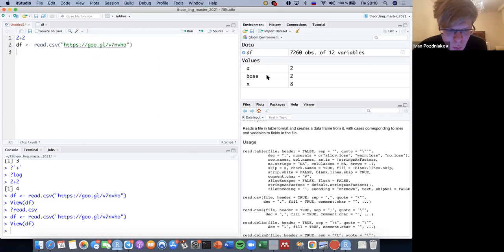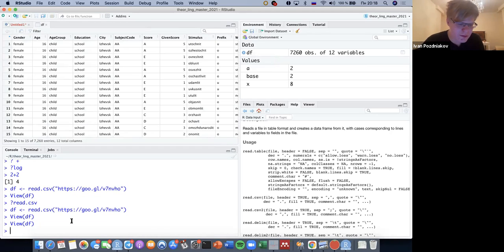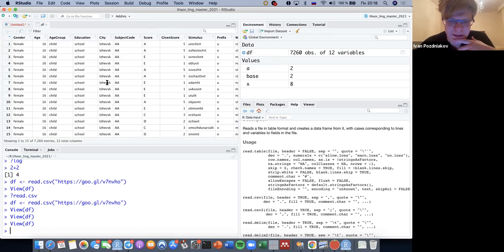Okay. So if you write this line, get read CSV and something, you will get this variable in the environment tab, and you can just press it, or you can write the function View with a capital V. And you get the same, the built-in viewer for data frames in RStudio, because the data frame format is a basic format for working with data. So RStudio has a special instrument for that.